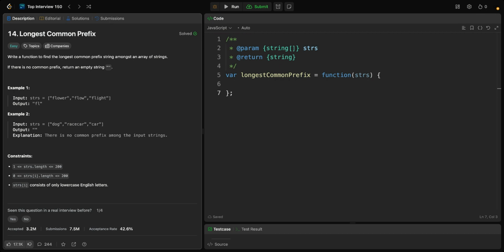Today we have the fourth solution for problem number 14, longest common prefix. Write a function to find the longest common prefix string amongst an array of strings. If there is no common prefix, return an empty string. For example, we have flower, flow, and flight. The longest common prefix is "fl" because it's available in all the strings.